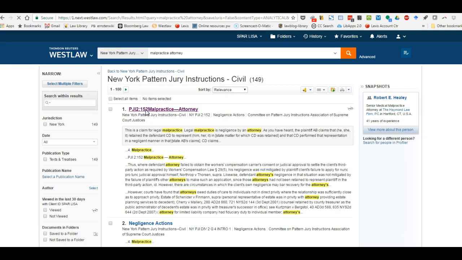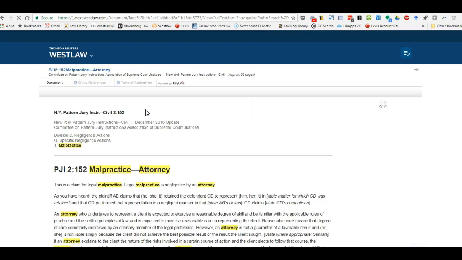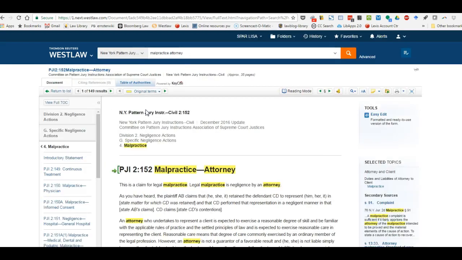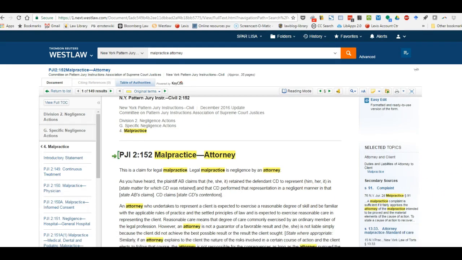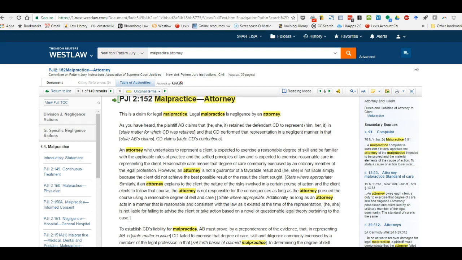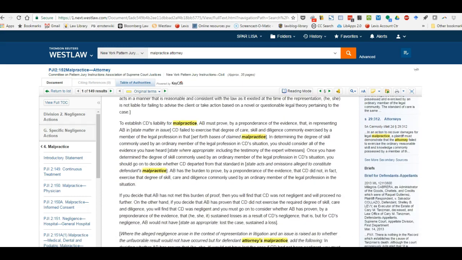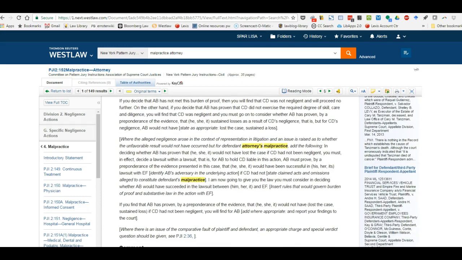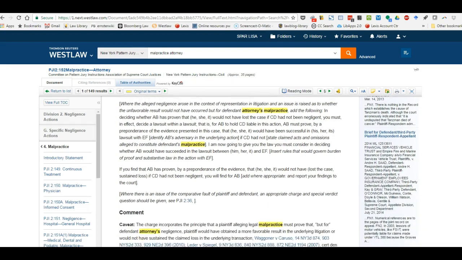So I pulled up the New York pattern jury instructions and I typed in a hypothetical malpractice attorney search, just so you can see what the pattern jury instructions look like. And so basically, what PJI, as it's known, will describe are the elements of a particular claim. So we're talking about negligence here. And to establish liability, AB must prove by a preponderance of the evidence. So you get a sense of what are the basic components of this particular issue.